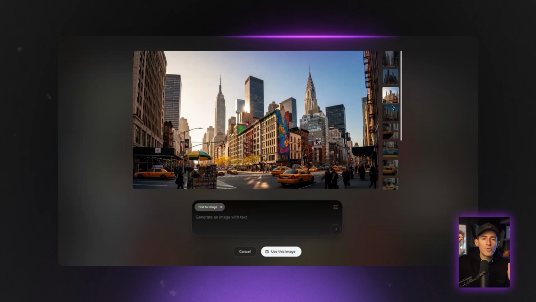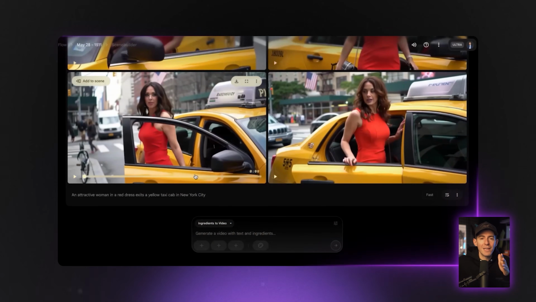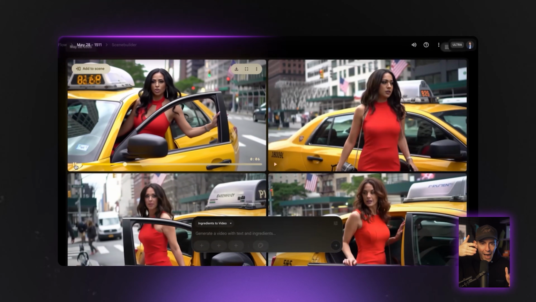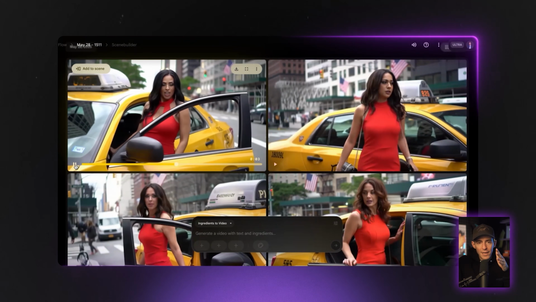And then you can hold those pieces constant through other clips. This is how you create scene continuity and consistency. So if you want that same yellow cab with that same color of yellow showing up here, here, here, here in all these scenes, you can do that with ingredient mode.